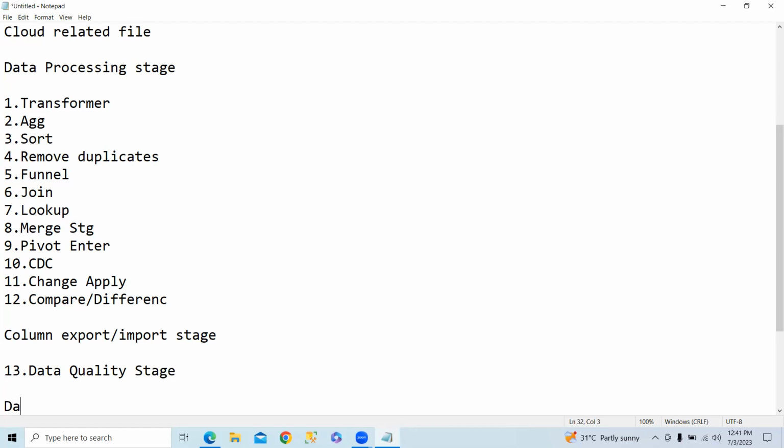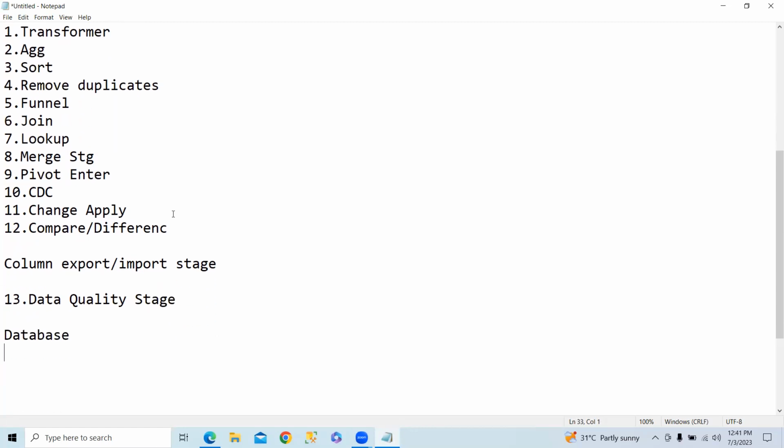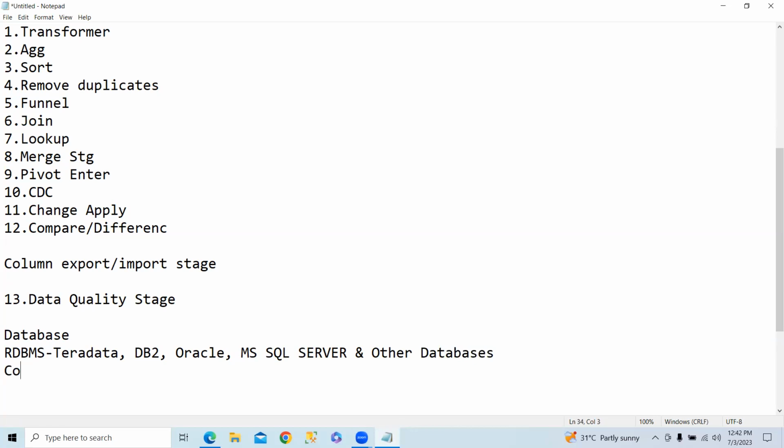Coming to databases. Databases will be covered with RDBMS, meaning Teradata, DB2, Oracle, and MS SQL Server, with ODBC connectors, and other RDBMS databases, and other cloud databases.